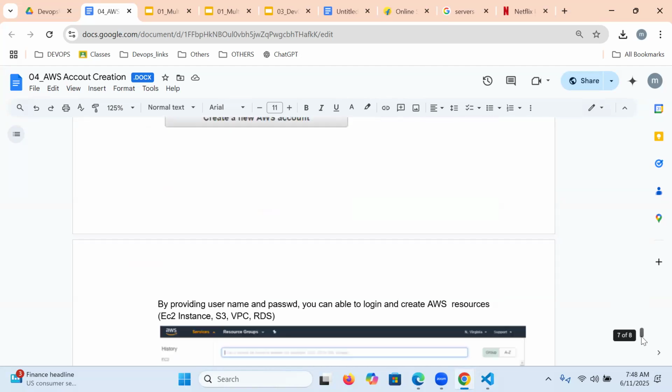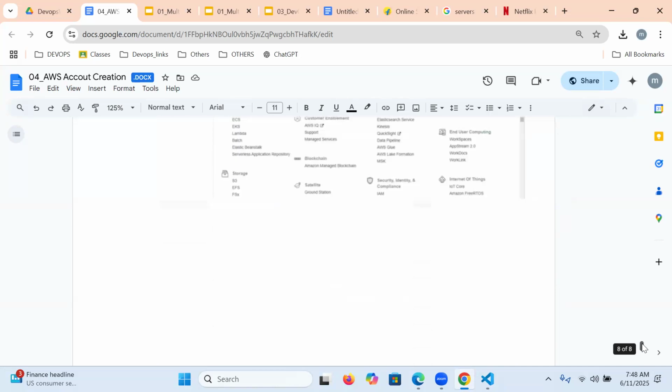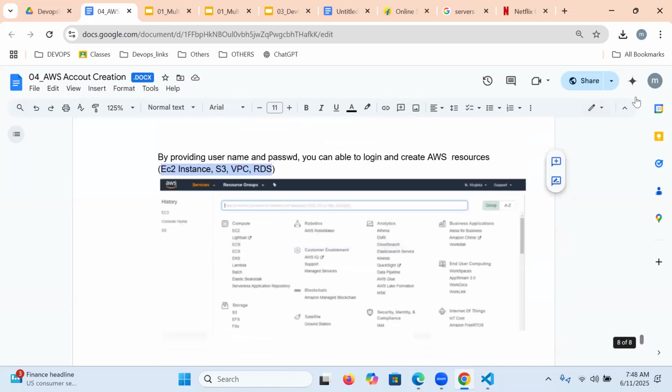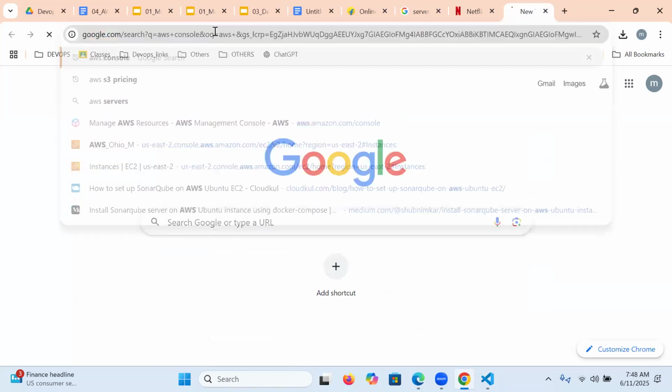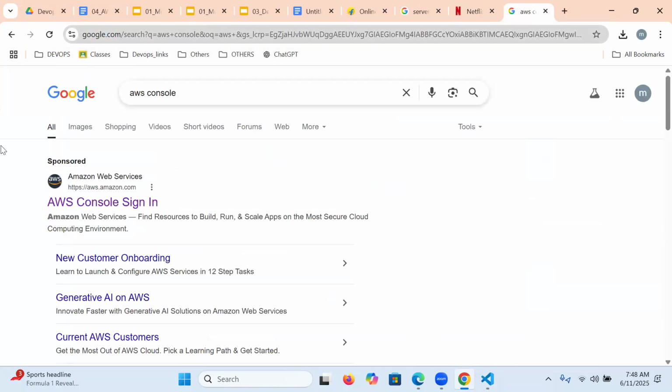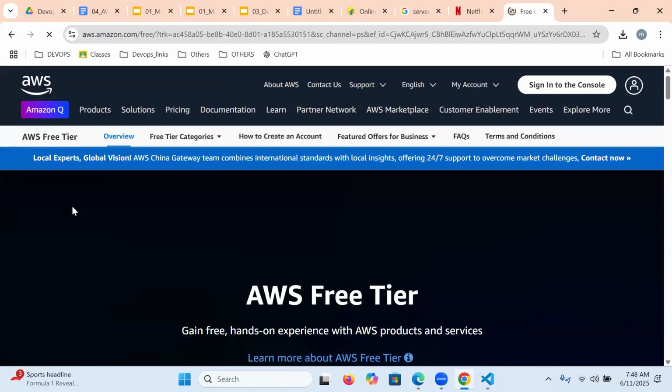Once you are logged in, you can see this. You can go for whatever resource you want, either computing, networking, storage, or a database, and we can create it. Got it? Let me log in from my end. So type AWS console in Google and click on sign in to the console.